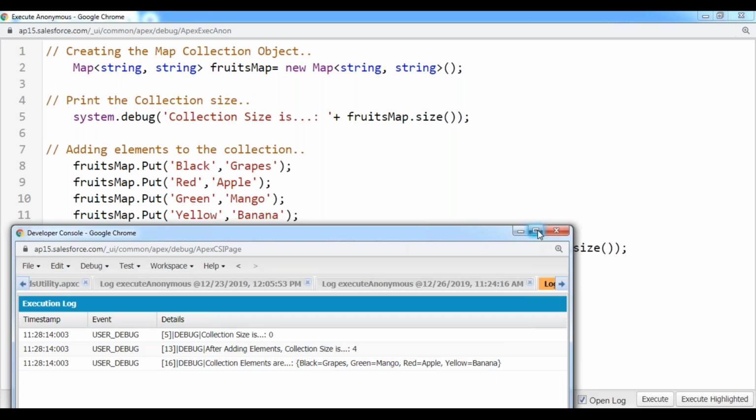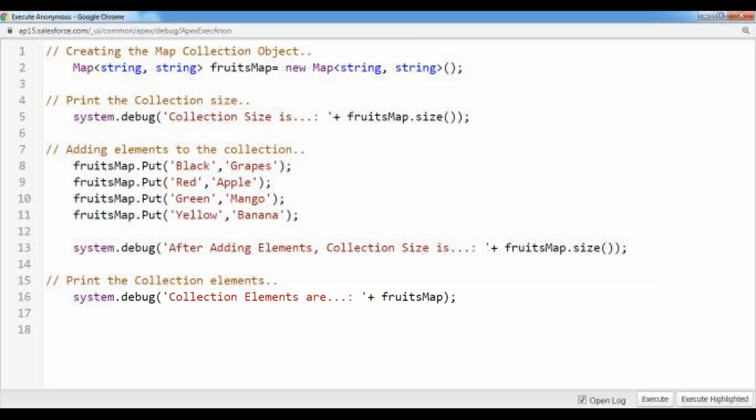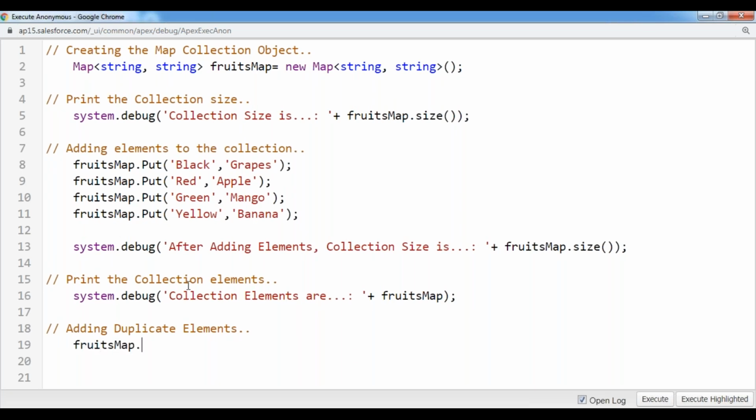Okay, now the next one. Let me try to add some duplicate elements over here. Now I'm adding 2 more elements. Fruits map dot put, orange and orange. I'm adding one element, orange comma orange. The color is the same and the fruit name is also the same.